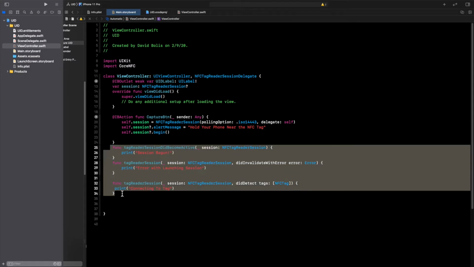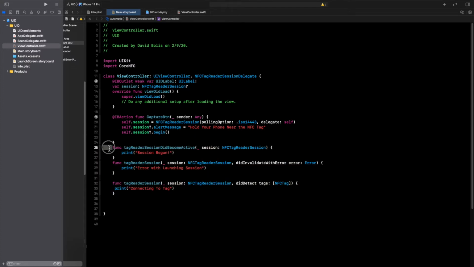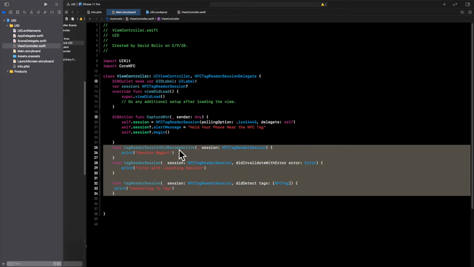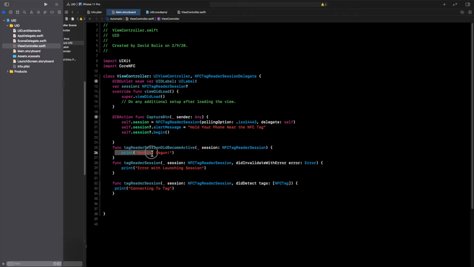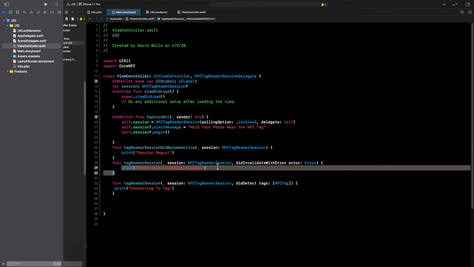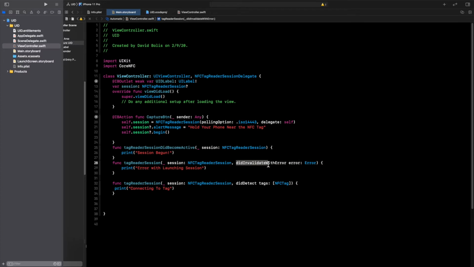I started by creating three different functions here that you do need, just so that we don't waste time. We have func tagReaderSessionDidBecomeActive, which is the session actually becoming active, and it will print session begun just so you can see it. Our second function handles if anything interrupts the session before it fully begins. If an error is detected, such as the NFC tag being corrupted, it will end the session, and we are going to print the statement saying error with launching session. Obviously, please do handle this error much better than what I'm doing here. I just want to show you how to do it.